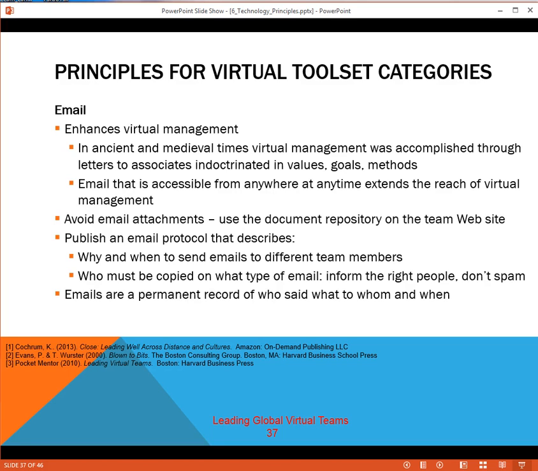Some of the principles are, if you can, avoid email attachments. Use the document repository on the team website instead. Publish an email protocol that describes why and when to send emails to different team members, and also who must be copied on what type of email. Inform the right people with the right amount of information. Don't spam them. Emails are a permanent record of who said what to whom and when.